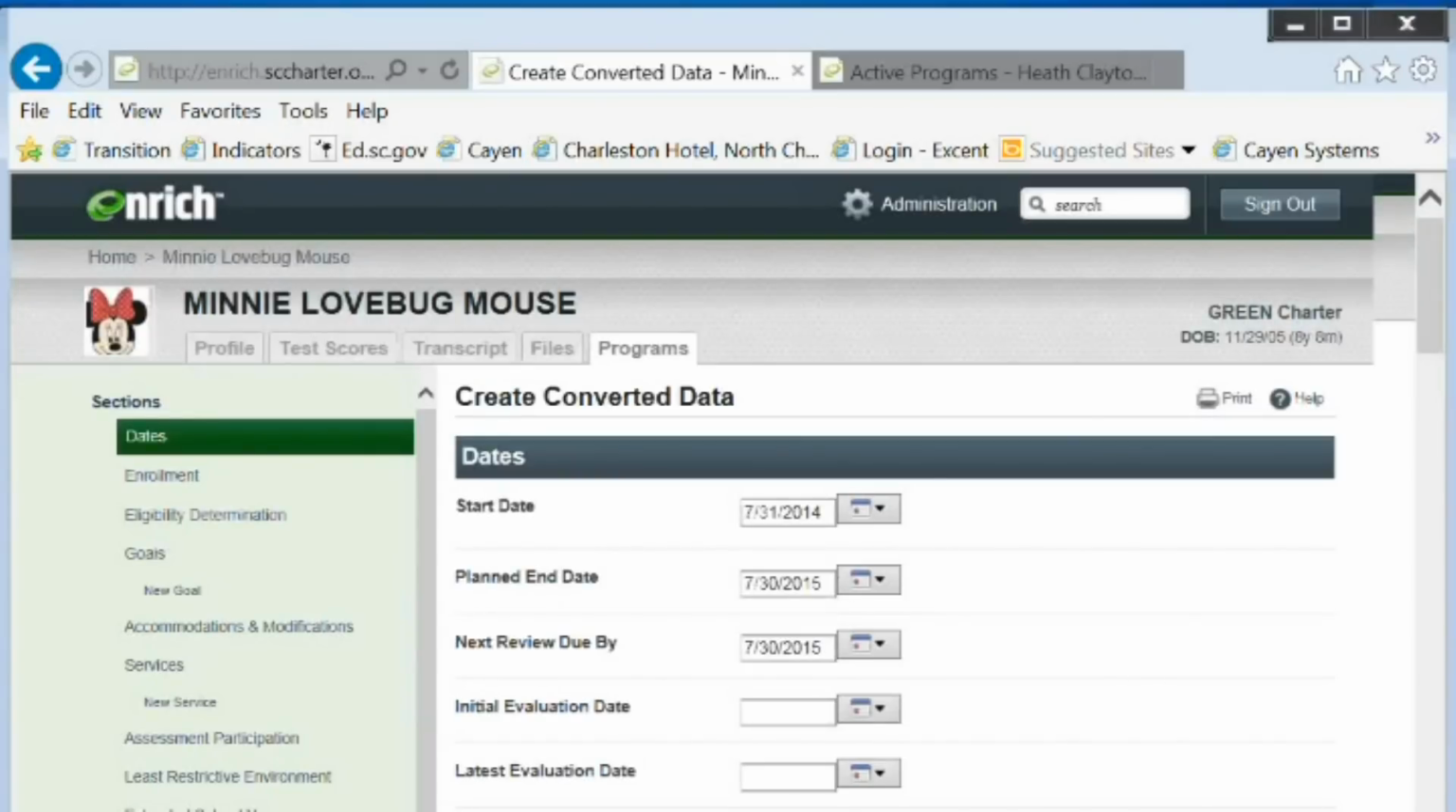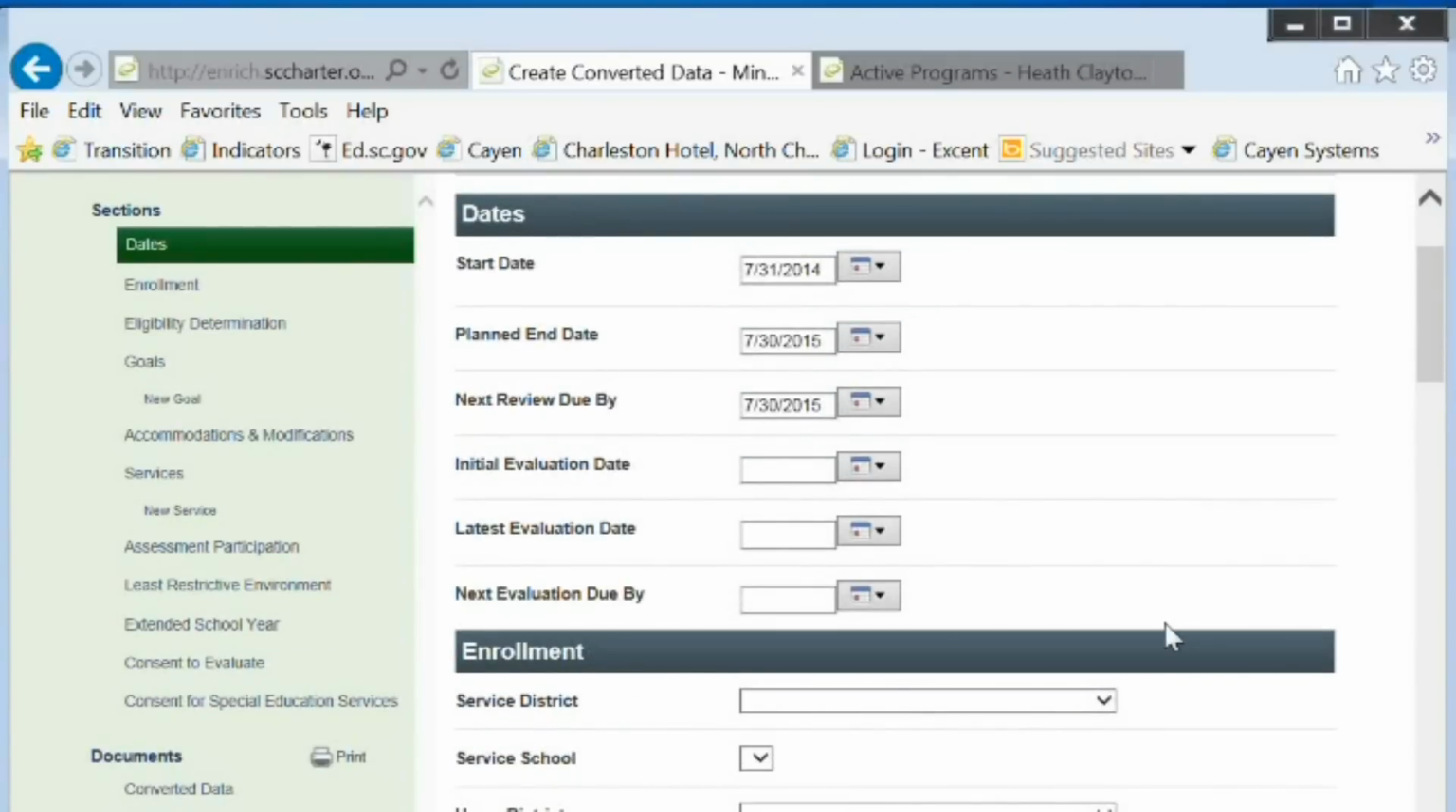At this point, this is where you are going to take information such as the start date, the date the child enrolled. The planned end date should reflect what the IEP says in a converted data plan. So if you had some IEPs that were in Accent that were not finalized and they are now complete, this is where you will enter the information and you will upload the attachment of that IEP.